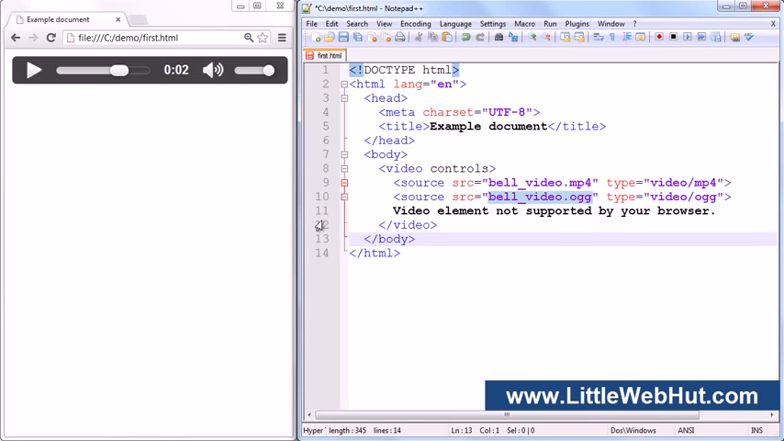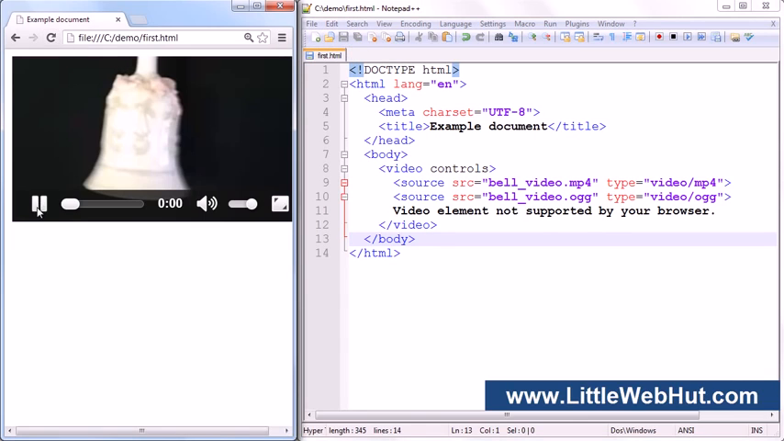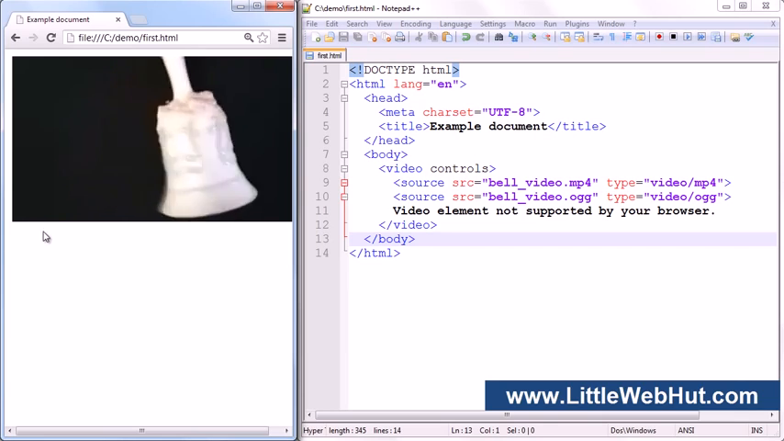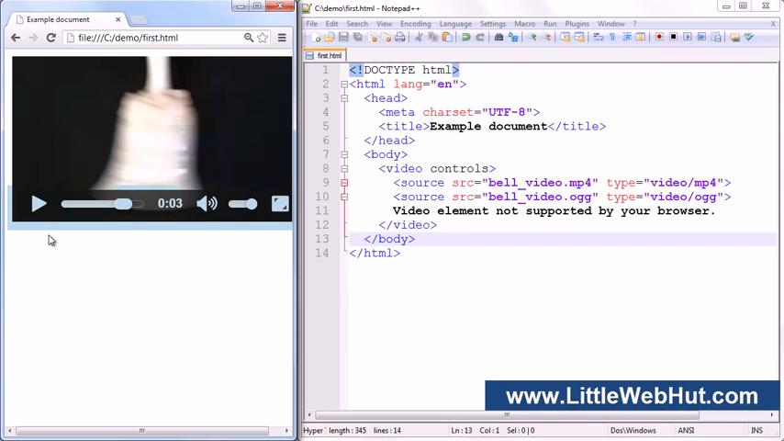So at the time this video was made, the OGG video file will play in the latest versions of Chrome, Firefox, and Opera, and the MP4 video file will play in Internet Explorer, Chrome, and Safari. Let's look at this in the browser. Now I can press the play button and watch the video. This control bar is present because I have the controls attribute specified in the video element. This attribute is set right here.